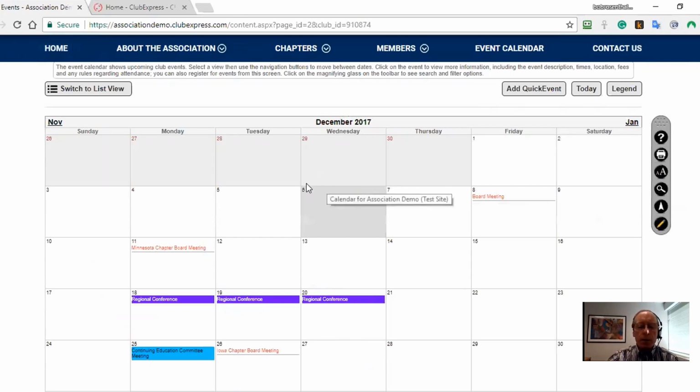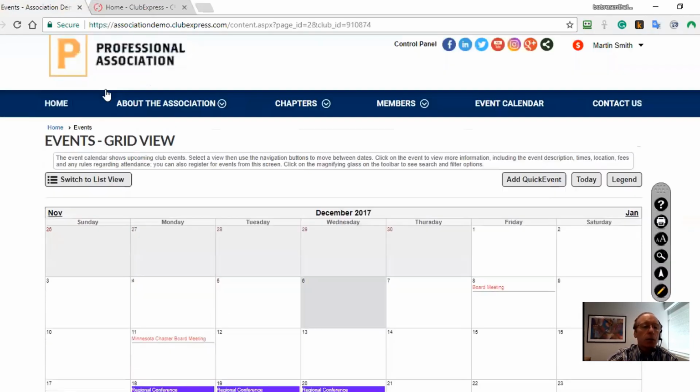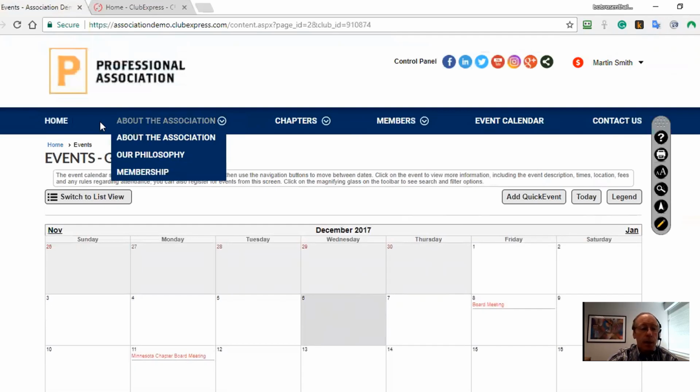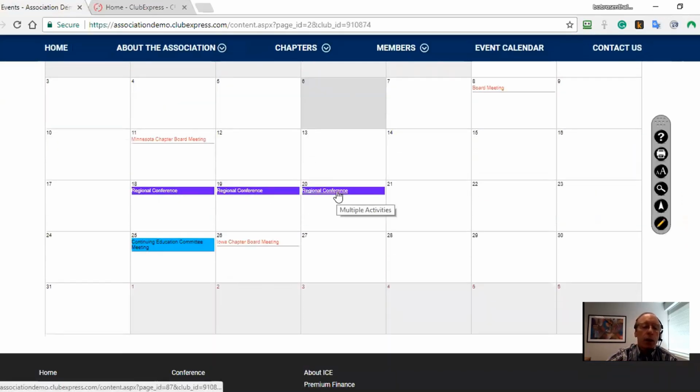I want to shift here to the event calendar for a moment. So notice here there are different things on here, and I'm going to show this in a couple different ways. So here is a board meeting, and this is for the top level association, the main national or international organization. There's a regional conference, which you saw on the homepage. There's a Minnesota chapter board meeting, there's an Iowa chapter board meeting, and there's a continuing education committee meeting. And we'll talk about all these things.